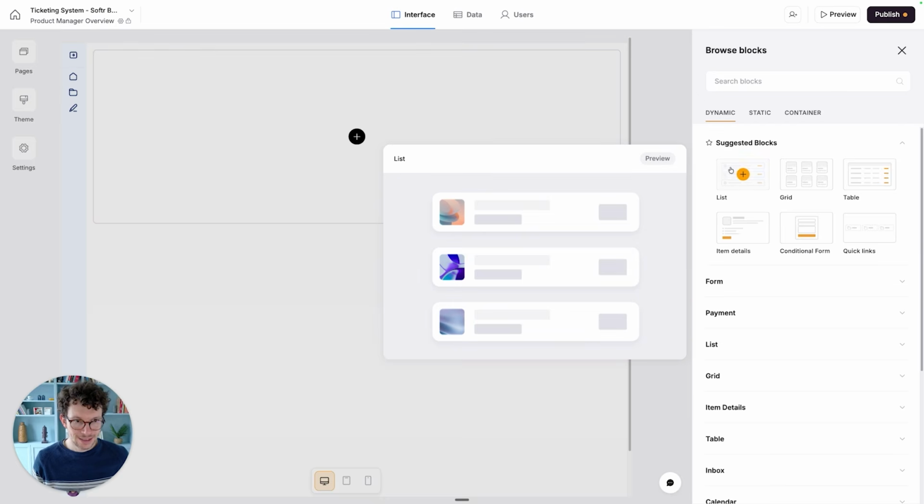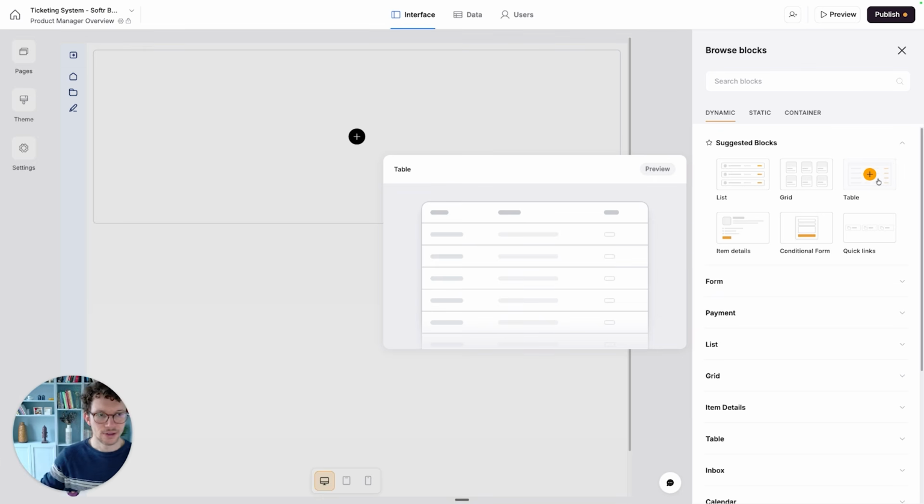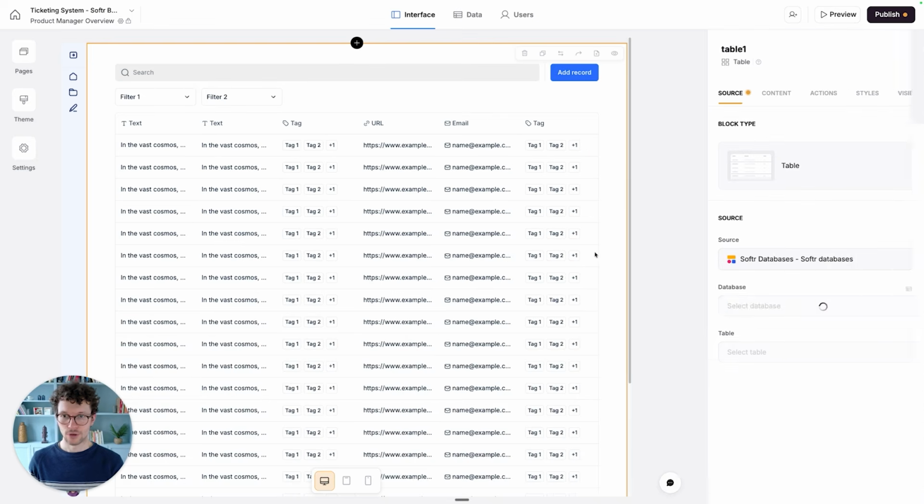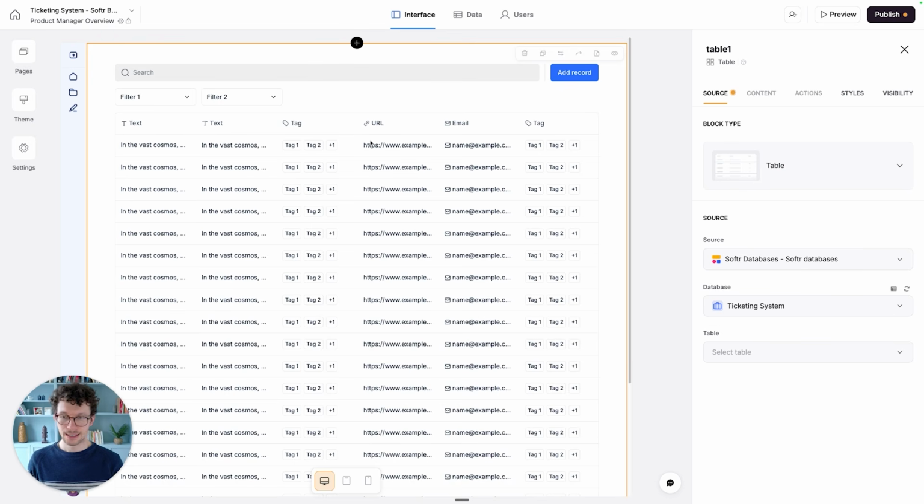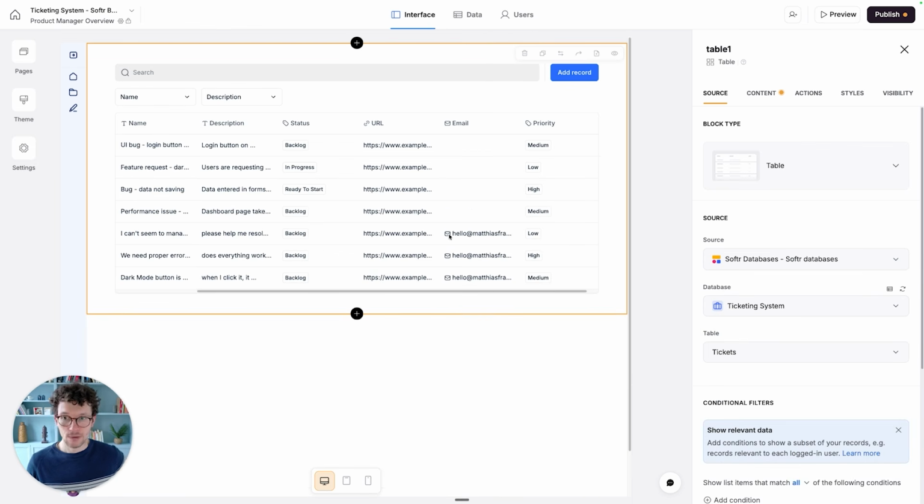In order to do so, let's just go in here and say, okay, I want to have a dynamic block. I want to have this list element. That's the one that I want to pull things in. Or actually, maybe I want to pull things in as a table. Now that I think about it, I think table makes more sense because we want to have all the details in here. And then what we can say is, okay, what should be displayed? We want to say, yes, from the Softr database, our data source, the ticketing system, the tickets. That's what I want to pull in here, right?